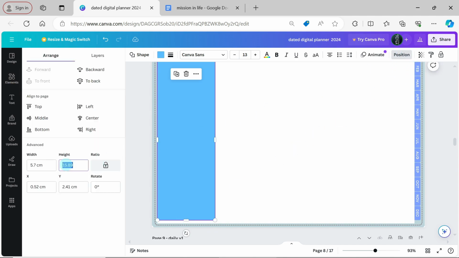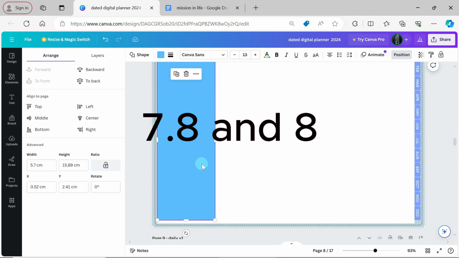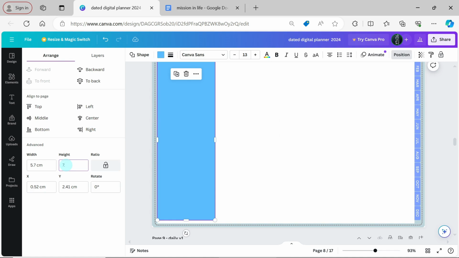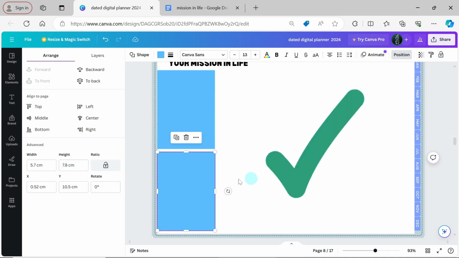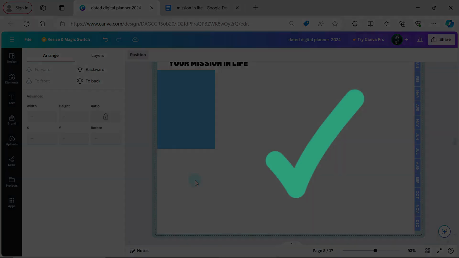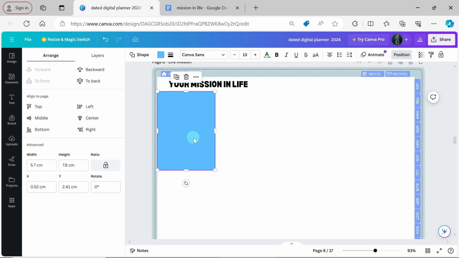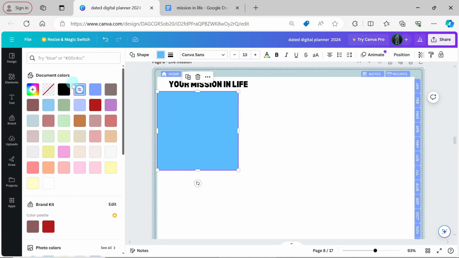I'll then divide this distance by 2. The result is between 7.8 and 8. You can check if this height works well. Next, I'll repeat the process from right to left to find the appropriate width, which turns out to be 8. This means each section will be 7.8 centimeters high and 8 centimeters wide.